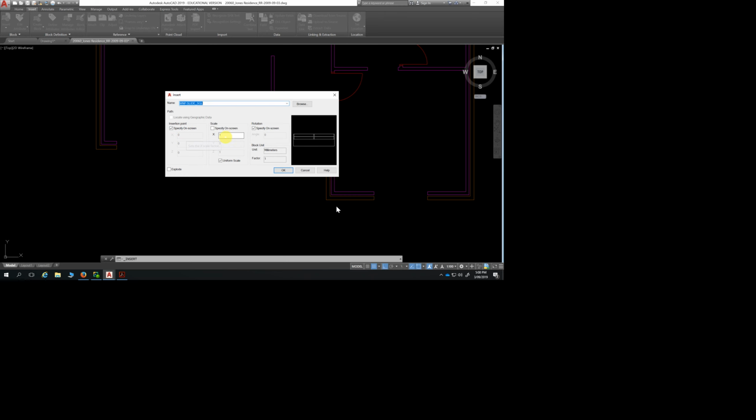But this is important. We need to do the X value here. And now this will only work if all of you are in a scale, which is down here. Just make sure that you're all to 1 to 100. So if you click your downward arrow, you should be in 1 to 100. If you're not, you need to change that.